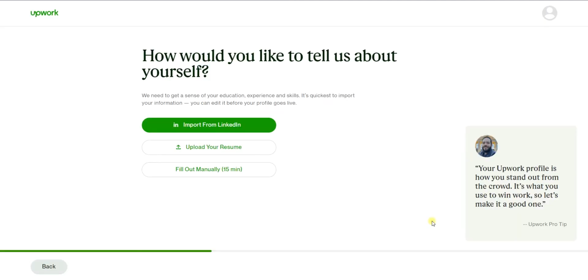If you have a very well structured and organized LinkedIn, you can actually import from LinkedIn. That's fine. You can upload your resume if you have one, right? But I'll prefer to fill it out manually because I'm creating a specific type of account, with a specific niche and a specific gig that I want to be registered on this particular platform. So I would like to fill it out manually.